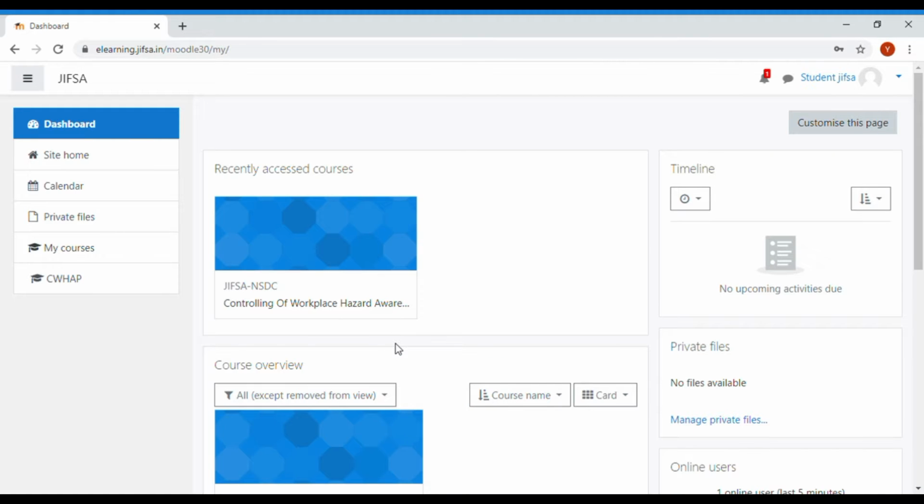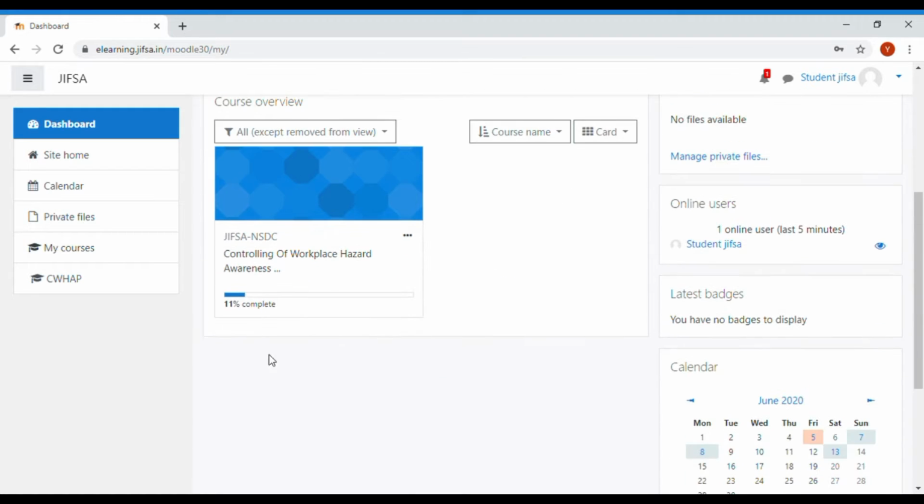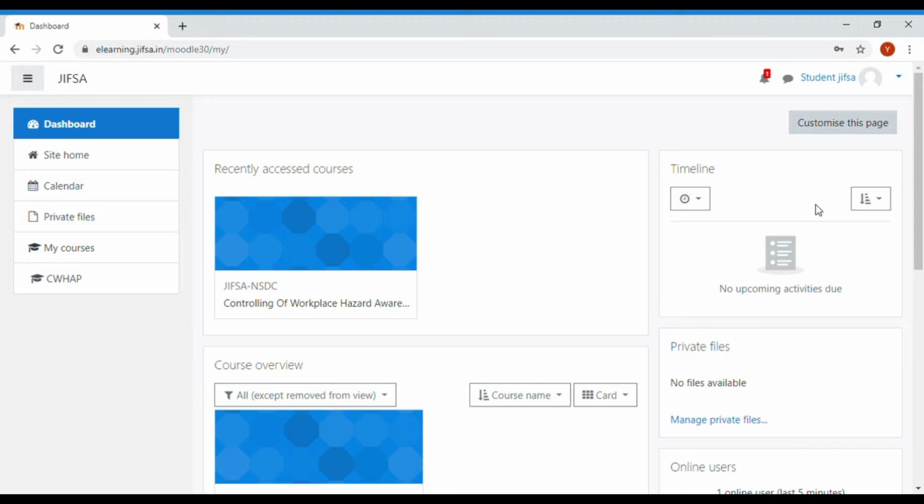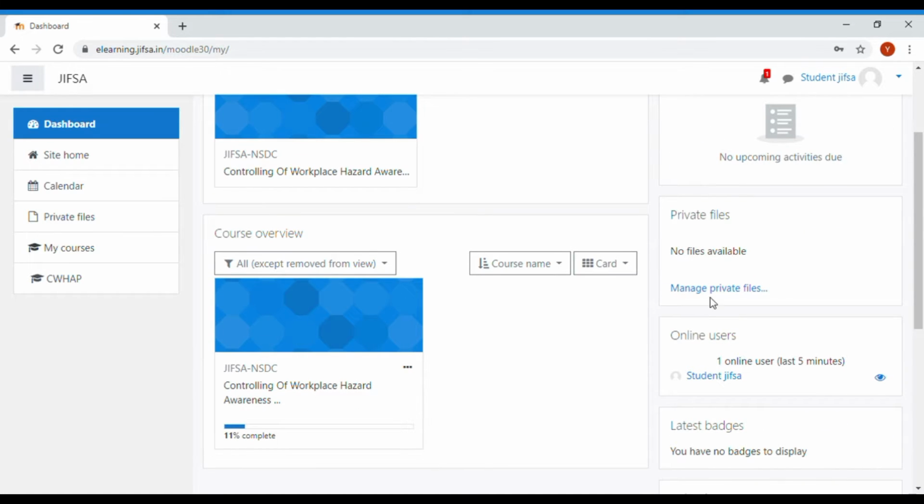You can see the dashboard over here. In the dashboard, you can see site home, calendar, private files, and my courses. Under my courses, the student is registered for this course only. This course is shown in the dashboard, and the completion percentage is 11%. You can see the timeline, which shows what upcoming events you have.